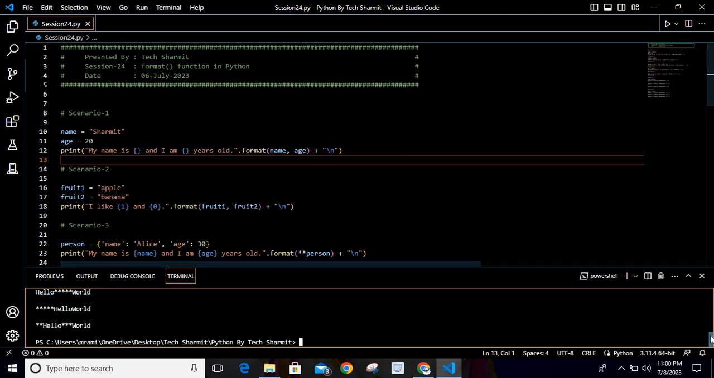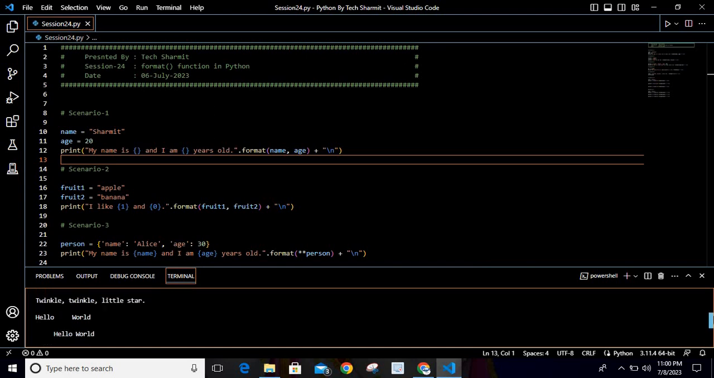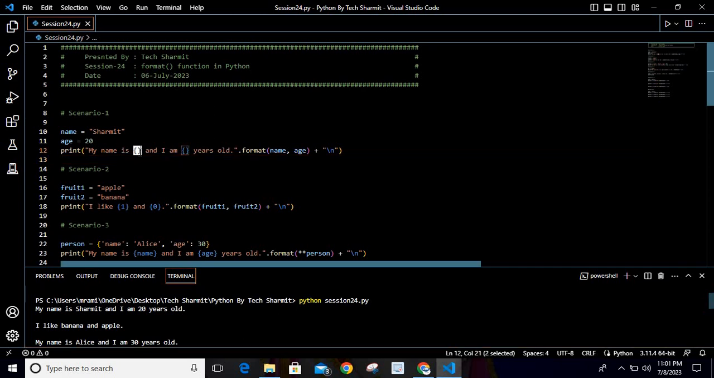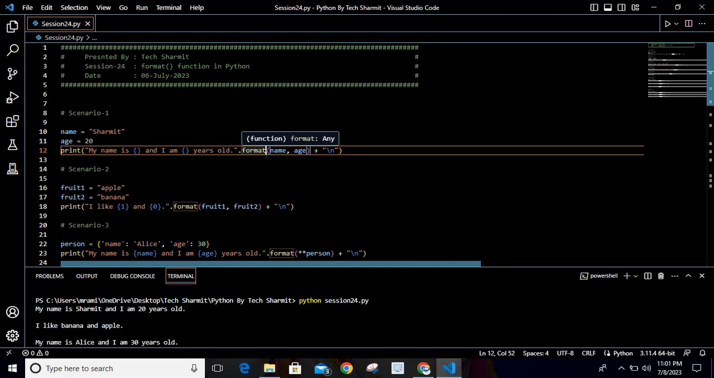So you can see it prints multiple outputs. Now I will take it up, and here you can see the first output is my name is Sharmit and I am 20-year-old. So these curly braces are formatted or populated by this dot format method. It takes the argument, and whatever argument you are passing, it will be replaced in those placeholders. Okay, so this is one way.